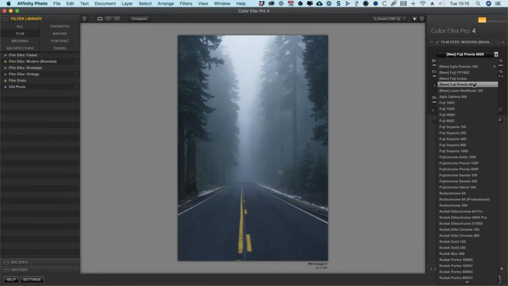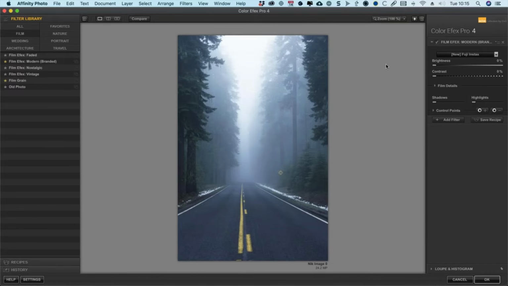So if I was going to apply one to this, maybe I'd go for, this is kind of a cool looking one. This Fuji Instax looks pretty good. And then once you like it, there's a lot of other things we can do in there to play with it. But let's take a look at some of the other films on different photos just to see what some of them different ones look like.